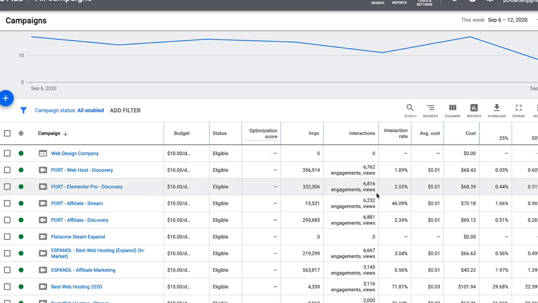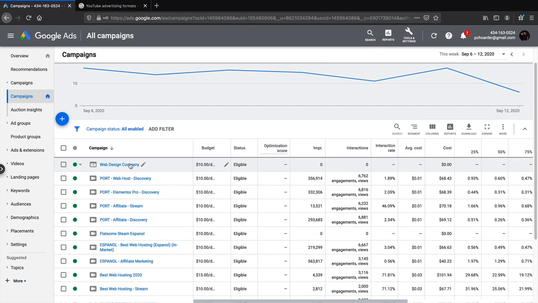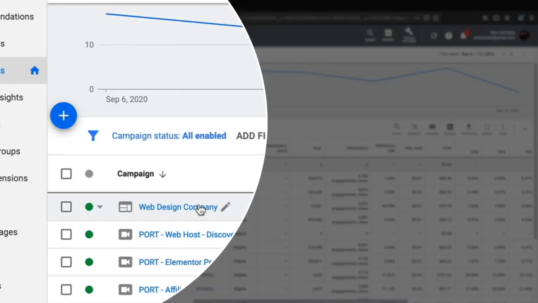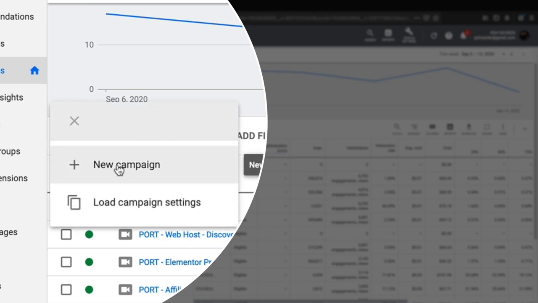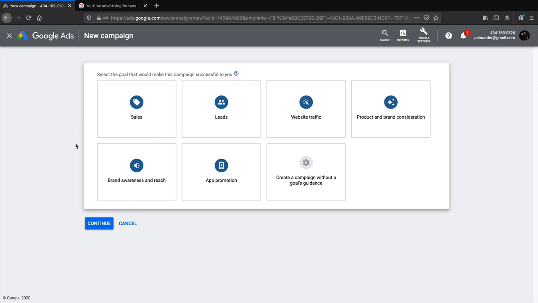Now that I've shown you all how to do a basic text campaign or a display ad, let's move on to the video ad. To do a video ad, you'll do the same thing. On the top right here, you'll click on this campaign plus and do a new campaign. Now we are going to create a video ad on YouTube.